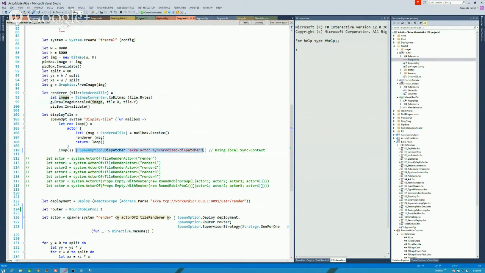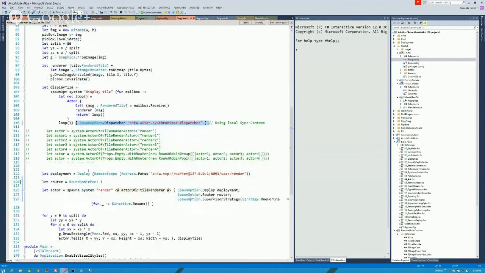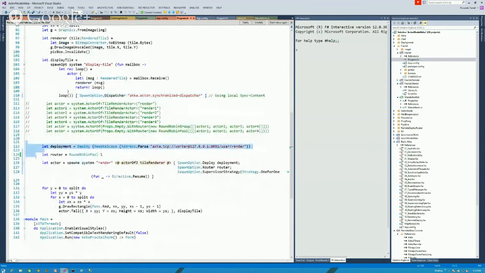And interestingly, on line 110, I use a dispatcher option, which runs in the current synchronization context. So there is no problem with marshalling threads to the WinForm, and it doesn't create any cross-thread error. I have the deployment functionality to deploy my actor remotely. I create a round robin with one instance, then I create my actor here, serialize the actor, the tile render, and send it to my remote system listening, which deserializes the actor and starts running.